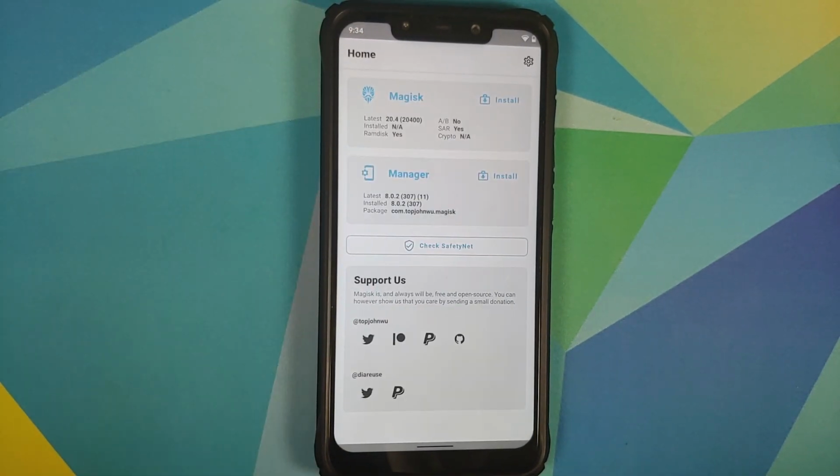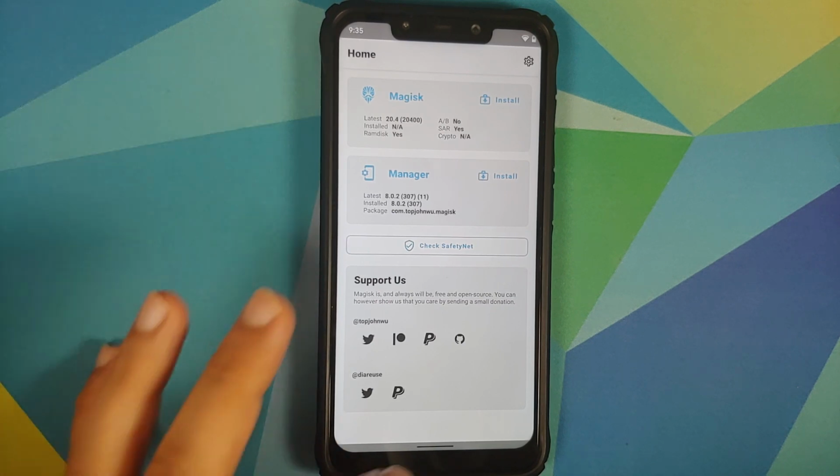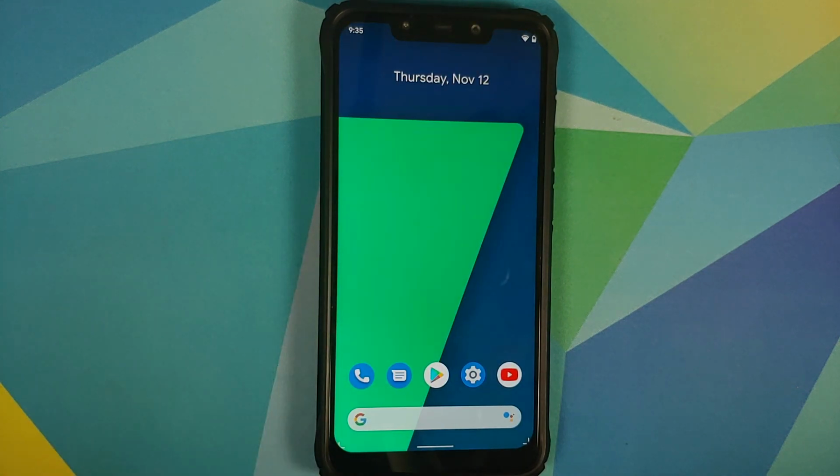And since SafetyNet is passing out of the box, that means you should be able to use your banking apps without any issues. And no, my device is not rooted right now. I have only installed Magisk Manager to check whether SafetyNet is passing or not.